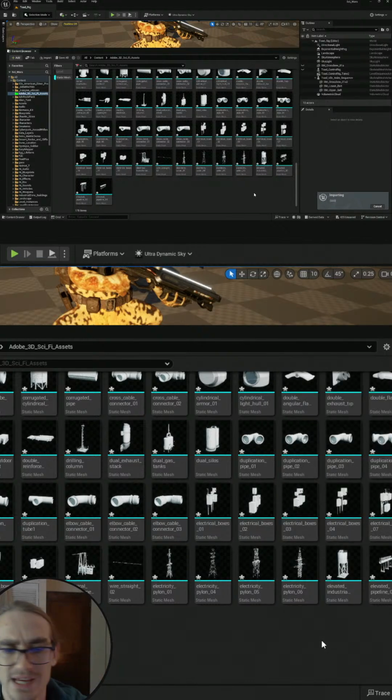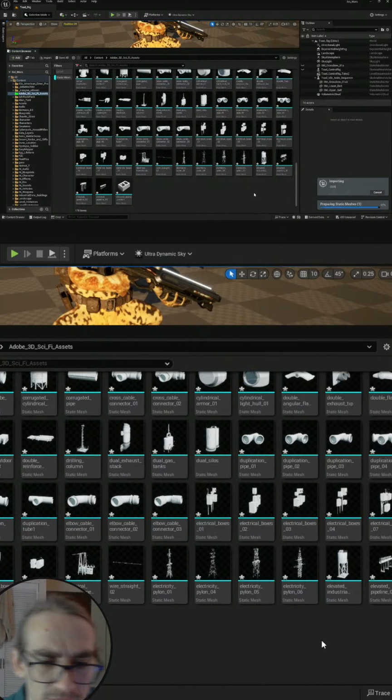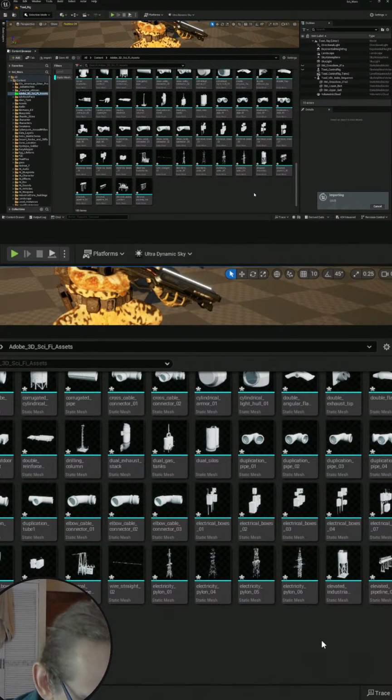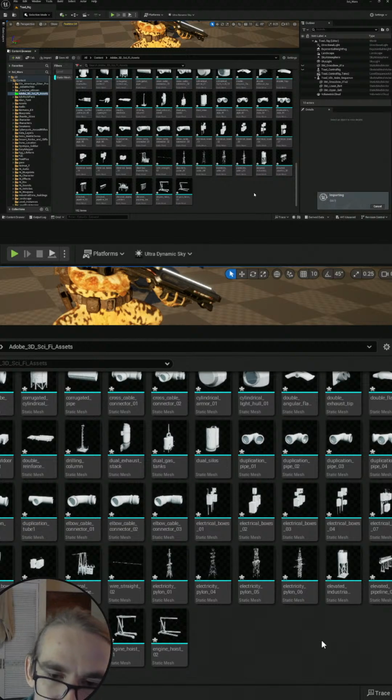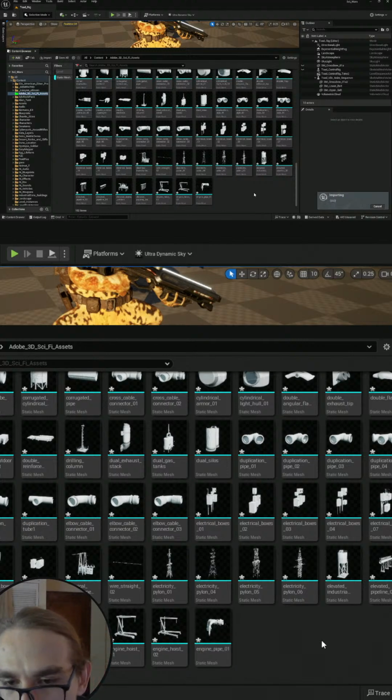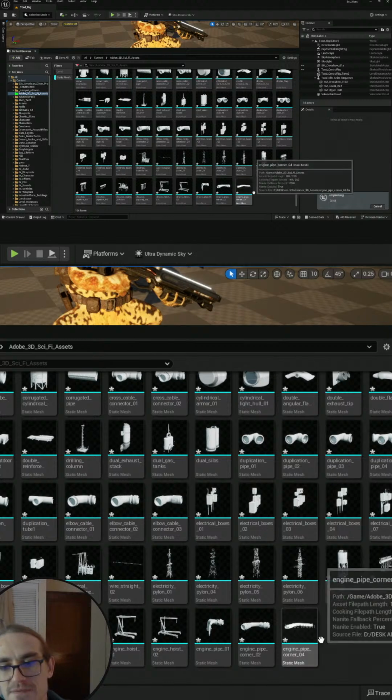For the mechs, I think I might even just get a skeleton from a nice beast or animal that comes with animations and just put the pieces on these sockets, and we have the animations already. So I'm just gonna try to save as much time as possible.